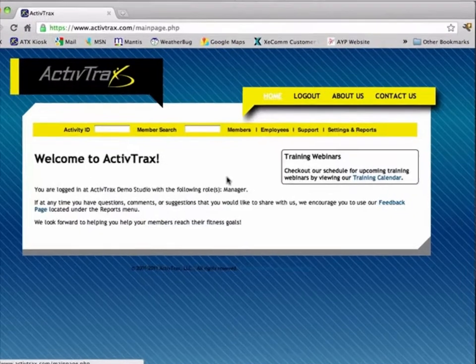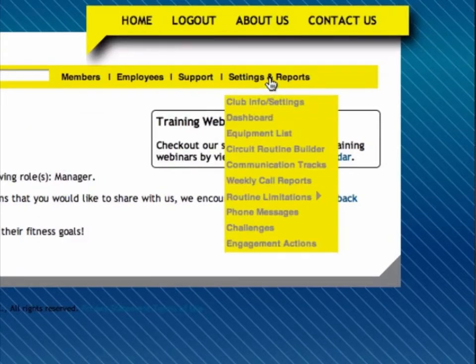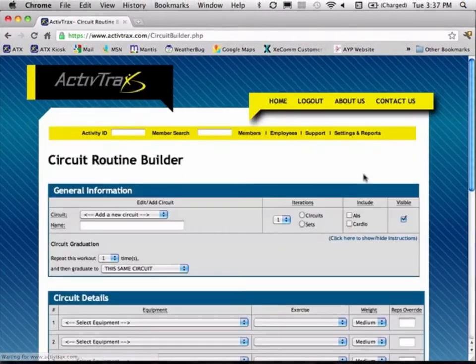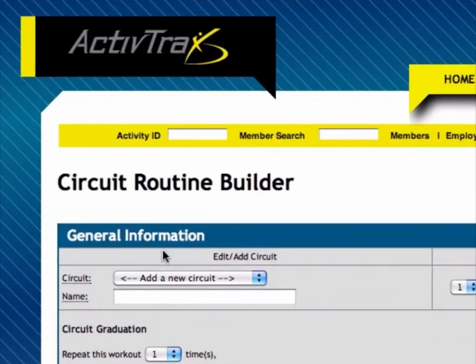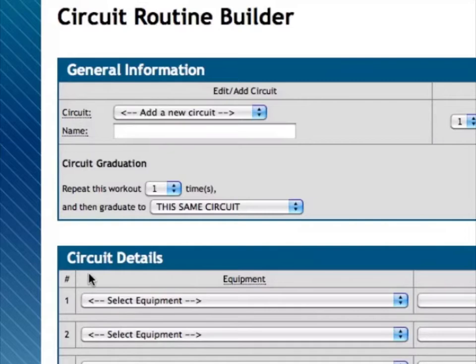To create a circuit, first mouse over Settings and Reports in the yellow menu bar and select Circuit Routine Builder from your drop-down menu. There are 2 sections on this page. First, you'll see a General Information section, and you'll also see a Circuit Details section.